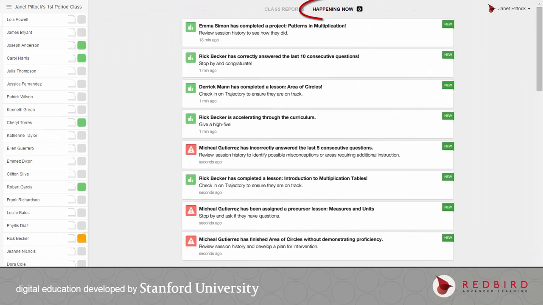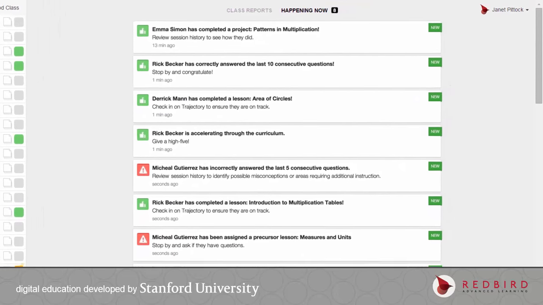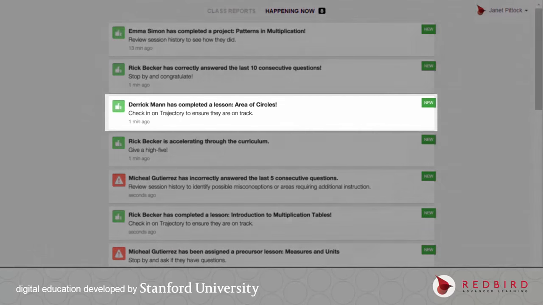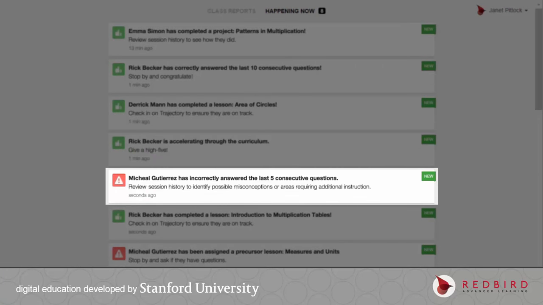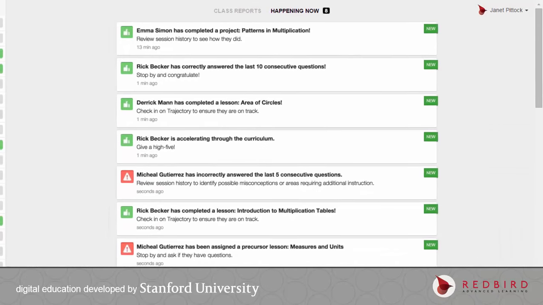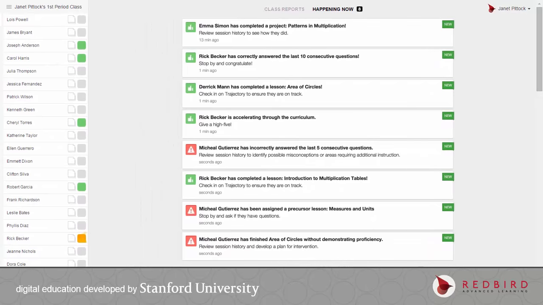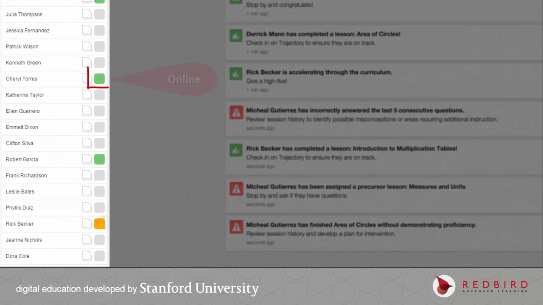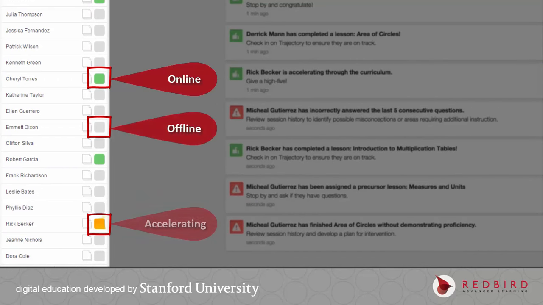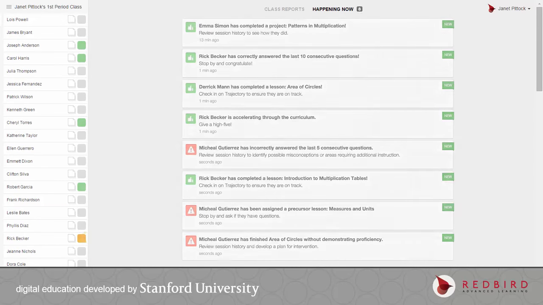This will take you to the Happening Now dashboard for your class. If your students are actively working in the program, this screen will display real-time notifications and alerts. These alerts are triggered when students complete a lesson, are accelerating through the curriculum, or struggling with certain concepts. You can use these automatically generated live alerts to intervene or congratulate students as you see fit. In the class roster on the left, indicators reveal whether each student is currently online, offline, or accelerating through the program. Note that these Happening Now alerts will not appear if none of your students are currently signed in.